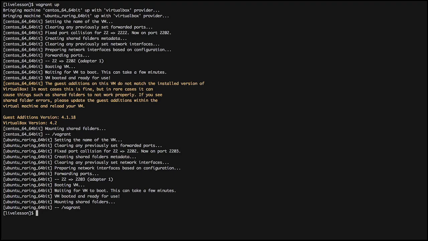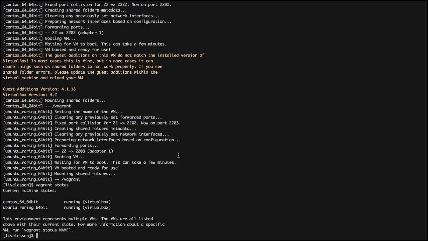Now that vagrant up has finished running, I can run vagrant status to show me the status of the box. In my case, I have two Vagrant images running, a CentOS box and an Ubuntu box. If I want to log into one of my new Linux boxes, I can type vagrant ssh and then the name of the box, which I'll copy and paste. It'll be the CentOS box to start with.